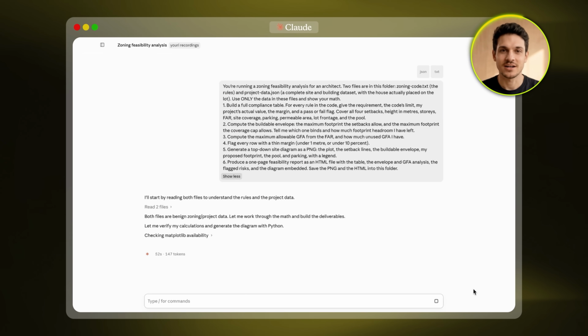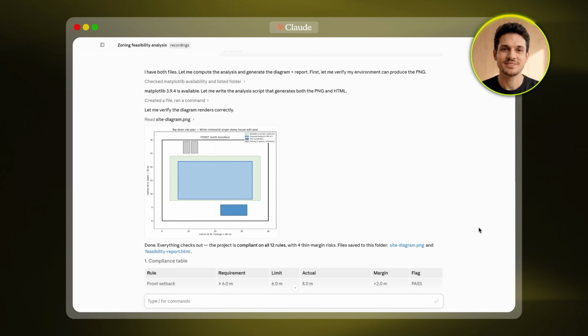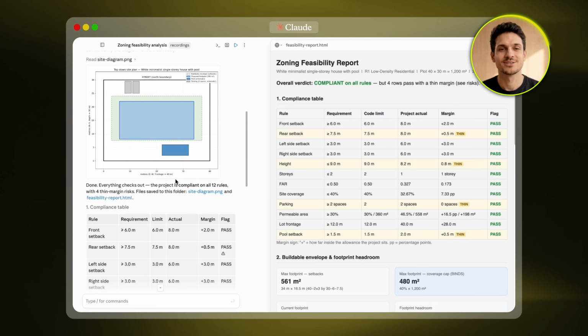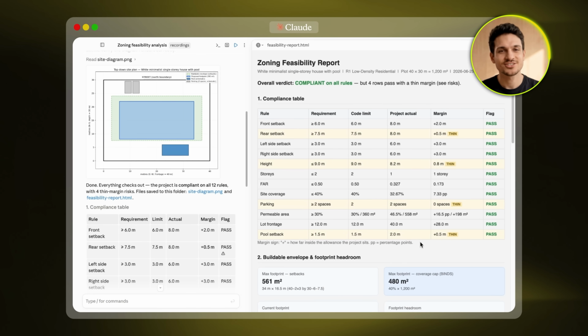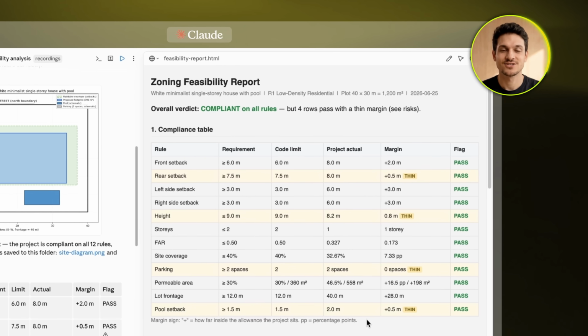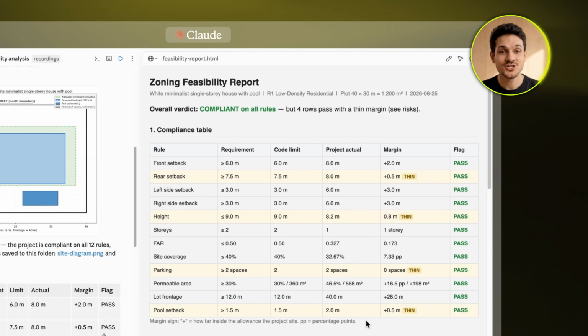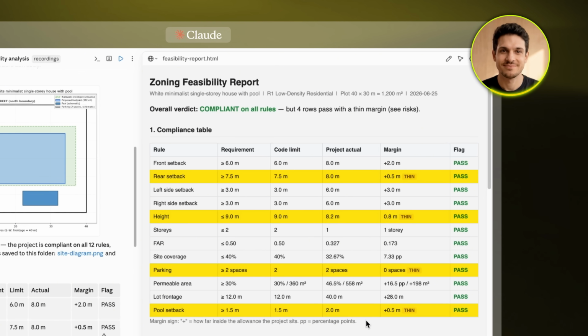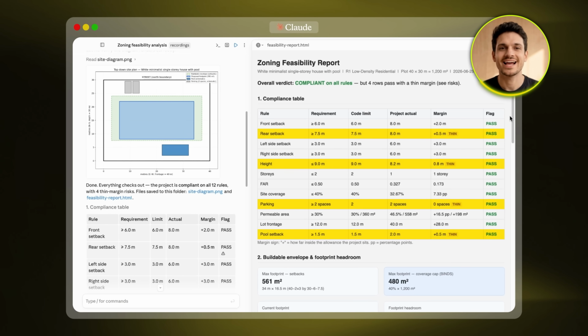As you can see, it writes the code, runs all the math itself, and hands me back 2 files. The first is a 2-scale site diagram, and the second one is a 1-page feasibility report. And it's actually a proper one. It checks my design against all 12 rules in the zoning code, and the good news is it passes every single one. But 4 of them only just barely pass, such as the roof height, the rear setback, the pool, and the parking. What that actually means is those 4 are sitting right at the legal limit.